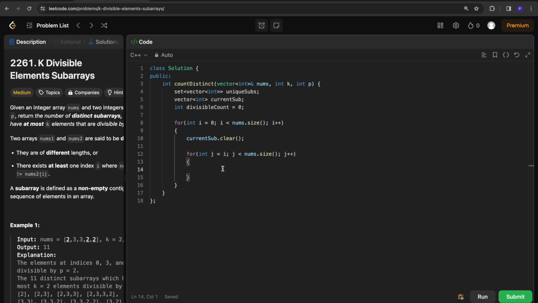And after this we are going to append the element which is present at index j to our current sub, with push_back of nums of j. And now after pushing the current element nums of j to current sub, we need to check whether nums of j is divisible by p. If this is the case, then we should increment divisible count by 1.